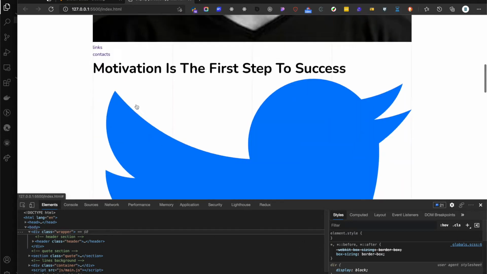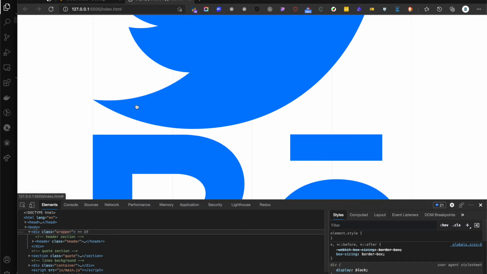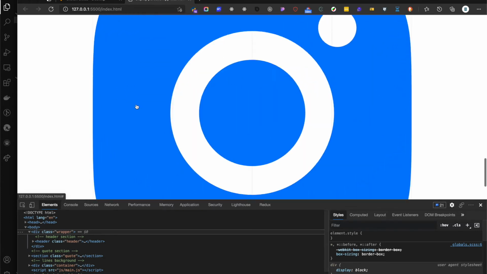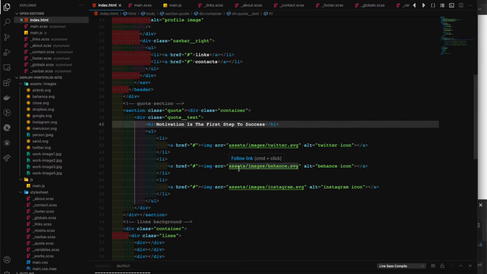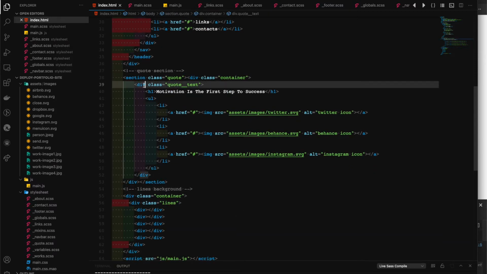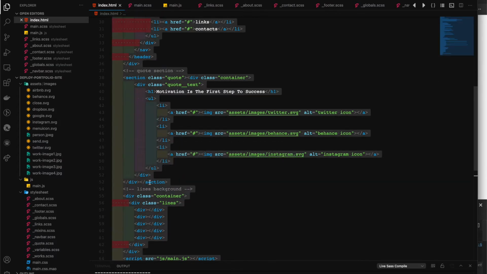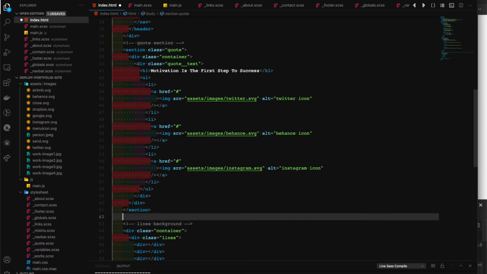Let's take a look at what we have here. We do have 3 icons, but we will add stylings later on. So we will just focus on the markup for now. We have the quote text, which is fine, and we have 3 icons inside of li, which is great. So pretty much we are done with this section. Let's go with another section.